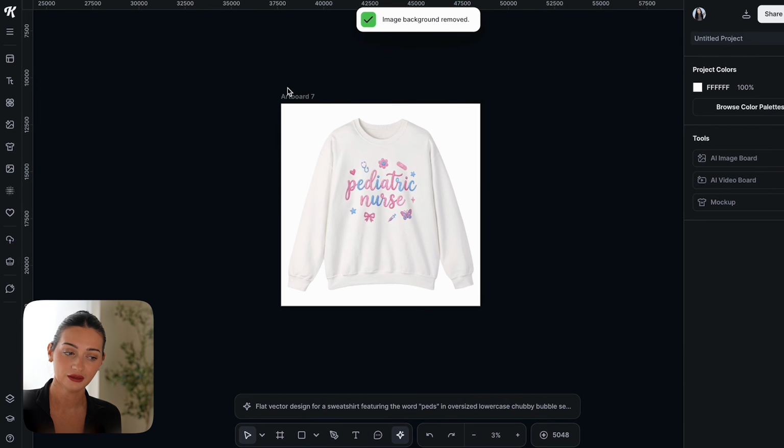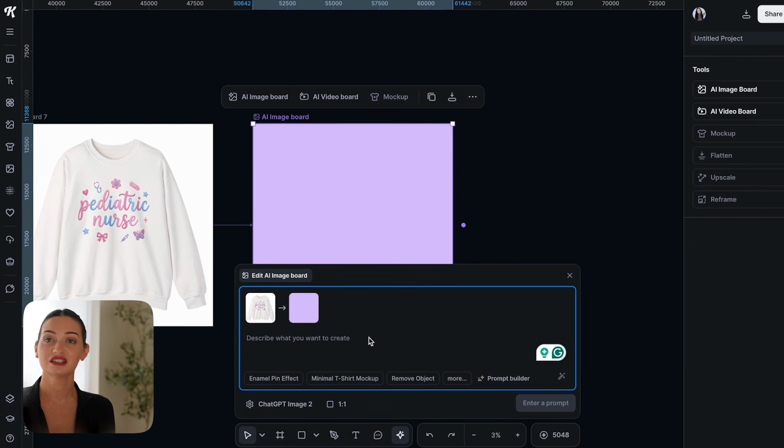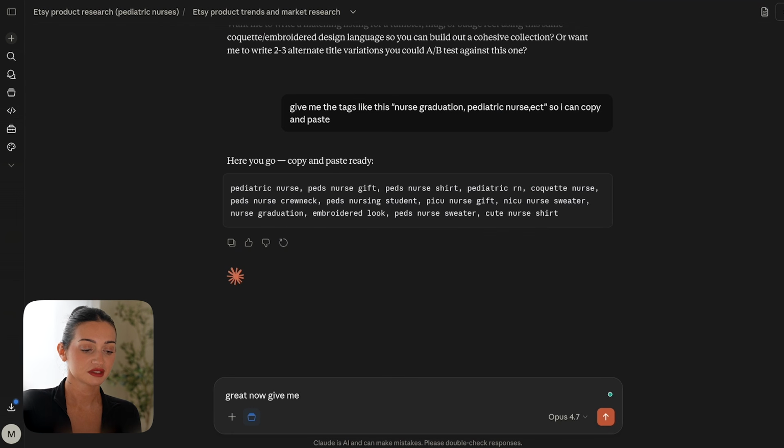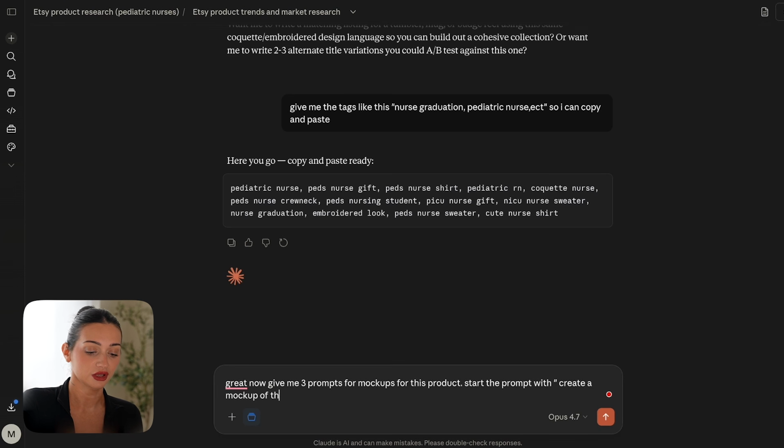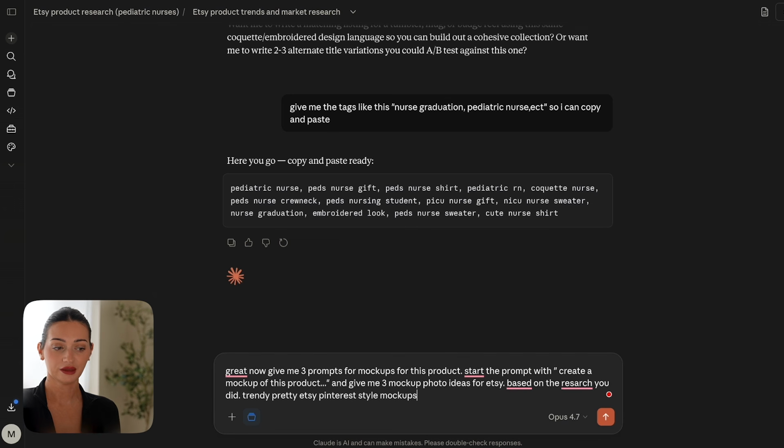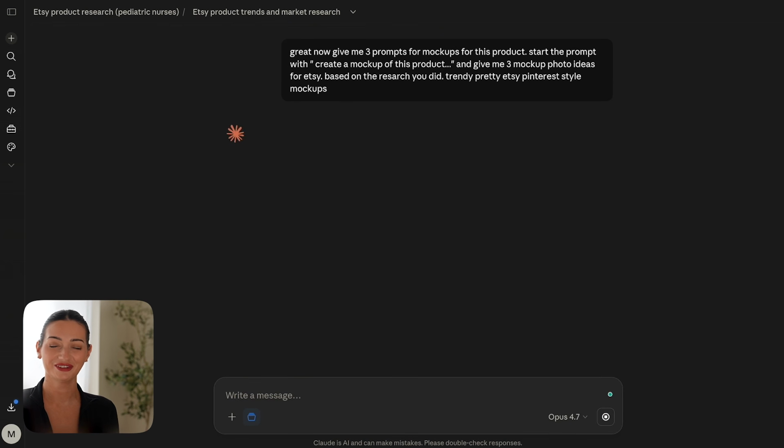And then the same way, create an AI image board, and then we can give this a detailed prompt for a mockup that we want for our Etsy listing. Now give me 3 prompts for mockups for this product. Start the prompt with "create a mockup of this product," and give me 3 mockup photo ideas for Etsy. Okay, and then it's gonna give us the prompts that we can implement directly into Kittl.